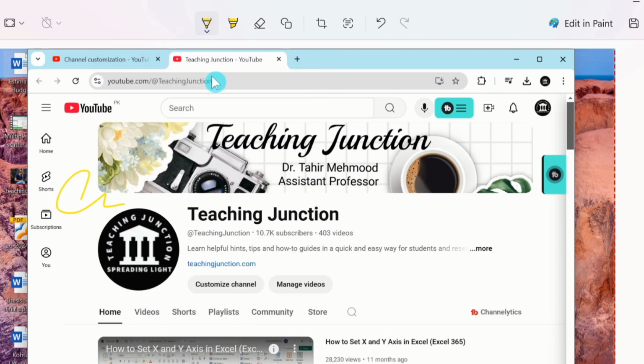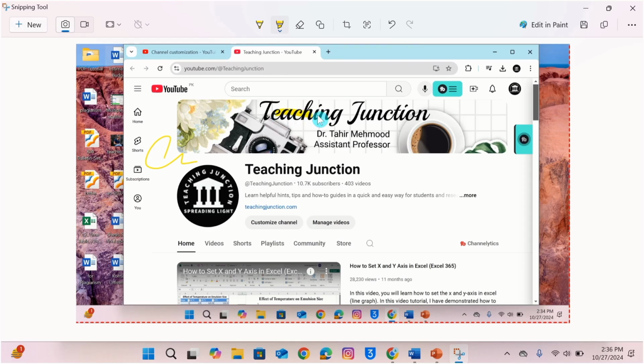Here is the option of highlighter. You can highlight any text according to your requirement. Here is the option of eraser. Select this one and use this to delete this one. For example, I will click here. Now you can see here the highlight is deleted.